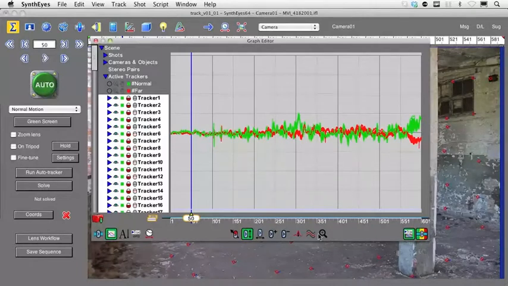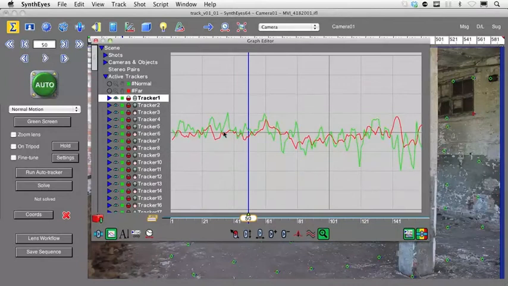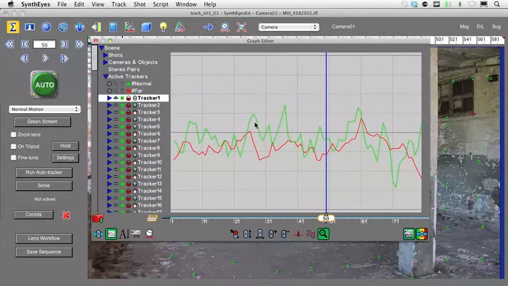Now what you see here is, and let me quickly zoom in here by selecting the zoom tool and then draw a rectangle over this curve, and also maybe just select tracker 1. So what you see here is a red and a green curve. This is not the exact placement of the tracker, it's more the velocity of that tracker as it moves on the screen in U and V directions, or horizontal and vertical velocity.